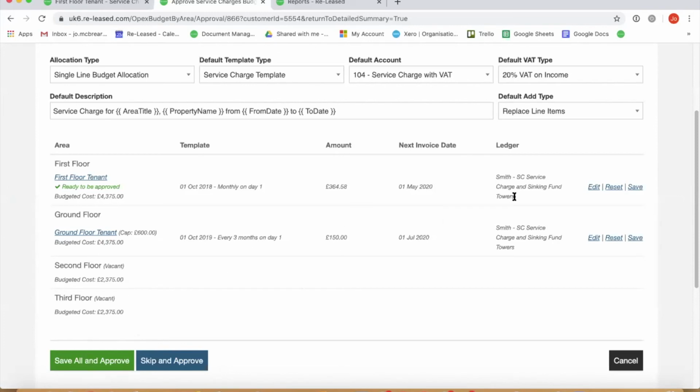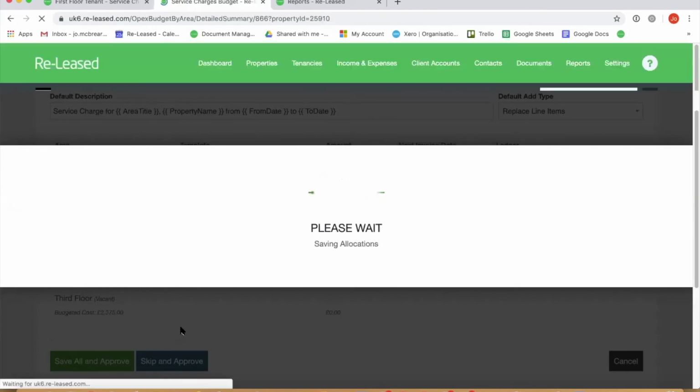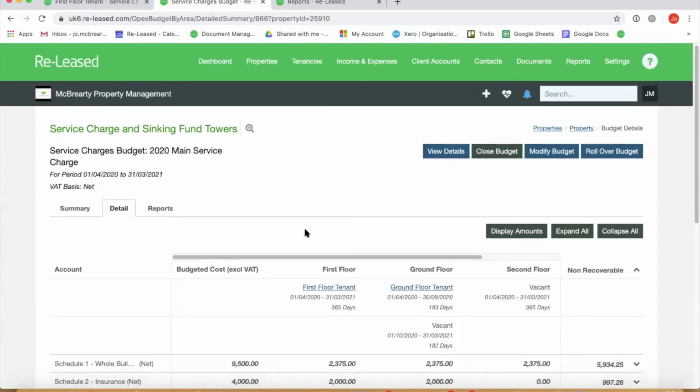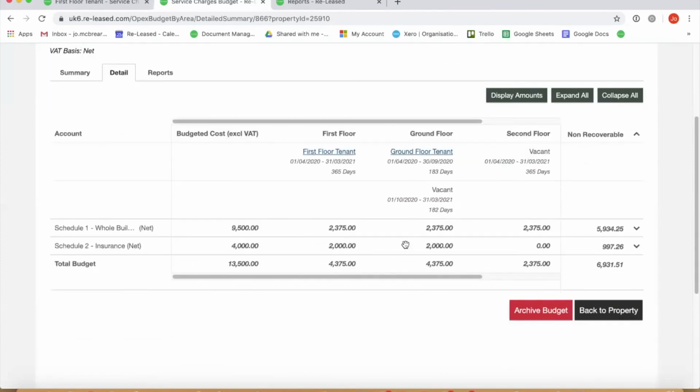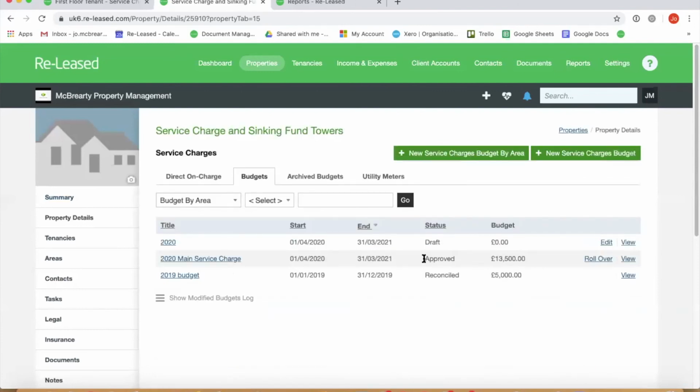So what I'm going to do, because I'm happy with what I've got there, I'm going to save all and approve. So by approving, I'm going to be updating my templates. If we just give that a moment to approve. Okay, so we can now see that we've lost a lot of the buttons up here, and that they've changed. And we're back here. If I go back to my property, I can see that it's now approved.